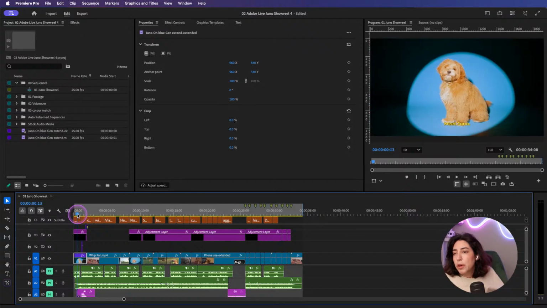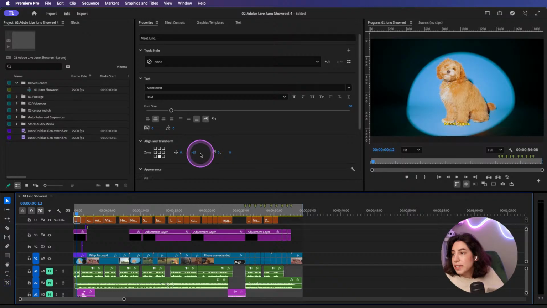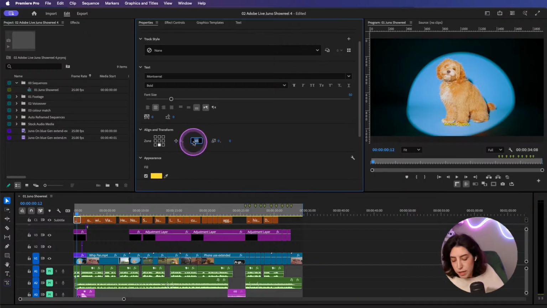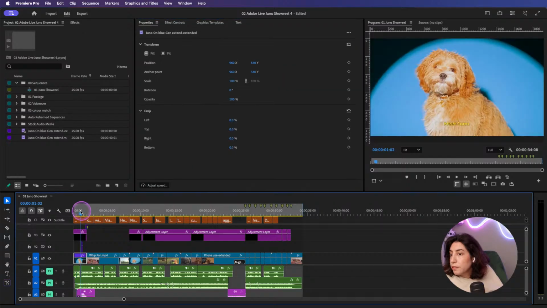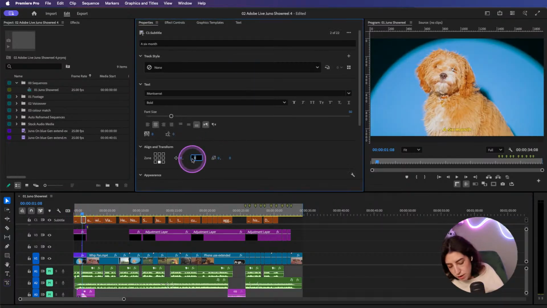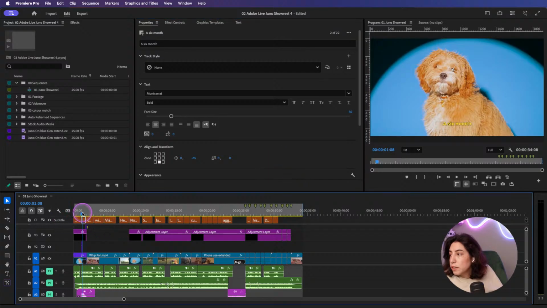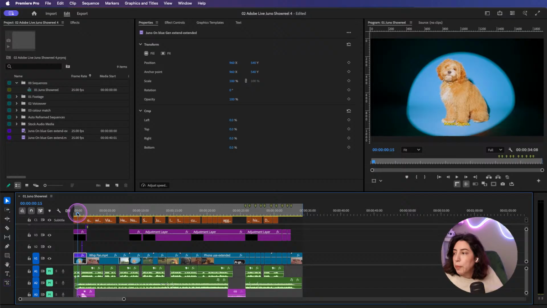It hasn't pushed the position, which is a bit annoying. Usually it does push this alignment and transformation. Let's try that again. -65 and push. Come on, behave. Let's try it from this text, -65, and push it. All captions on track. Okay, well, it hasn't done that. I'd have to move all of them up one by one, which is annoying.